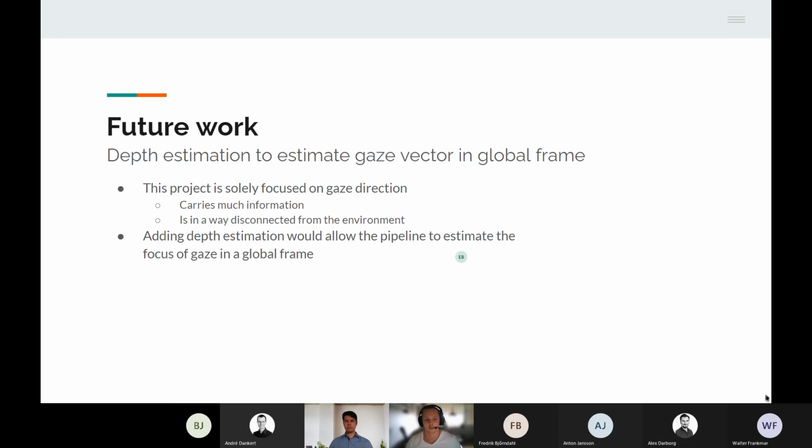And this contains much helpful information, and it could tell, for example, what part of the shelf that a customer is looking at in a store. However, to find the point in the environment that the subject is looking at would require information about the distance between subject and camera. So adding depth estimation by the use of, for example, an RGBD camera, like the Microsoft Kinect, would be an exciting way to continue this project.